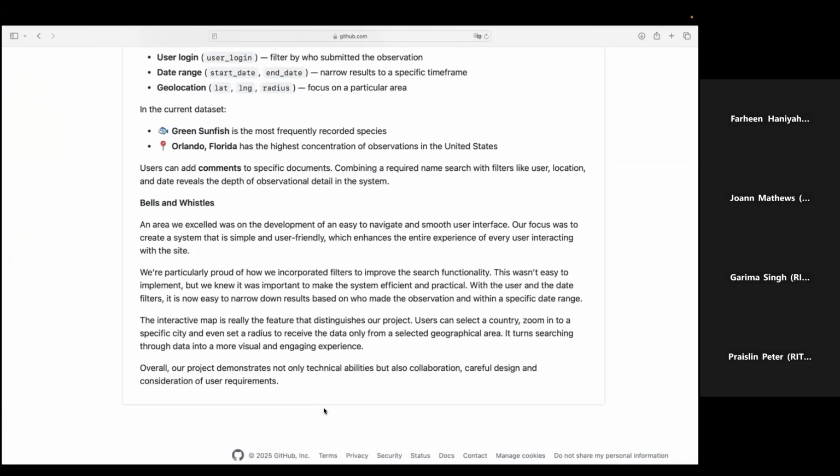Users can now quickly filter results by who made the observations and by date, making the searching faster and more precise. Our standout feature is the interactive map. Users can zoom in, select specific areas, and set a radius to explore data visually. So this can help to lead into more precise and location-specific findings, making the data much more useful. And overall, the platform gives users powerful tools to explore and understand data in a smarter and more focused way.